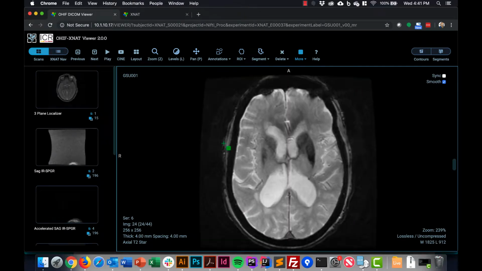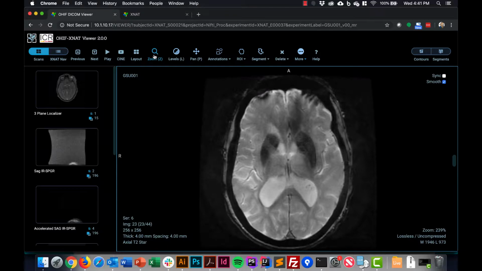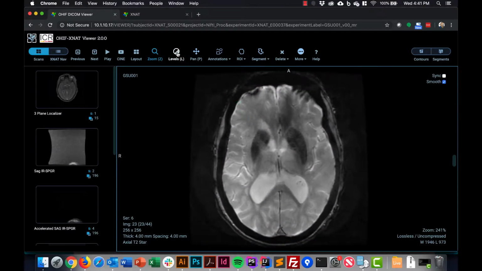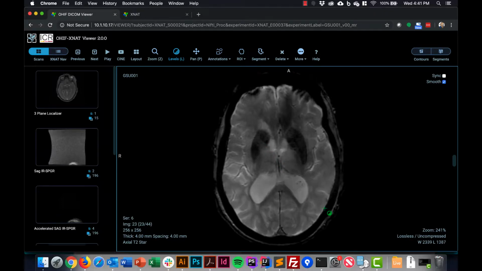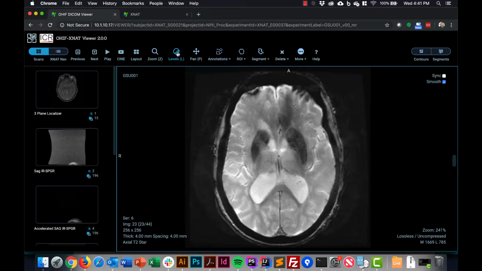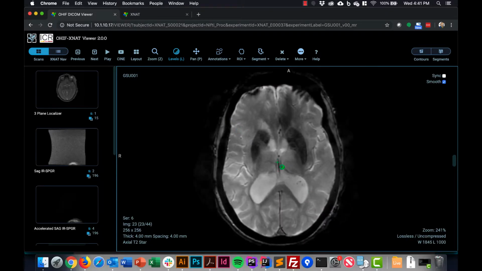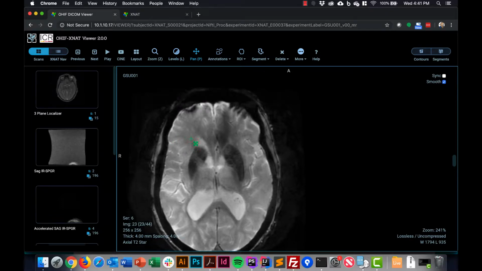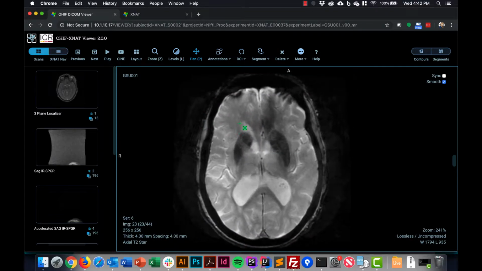And then you have additional tools for zooming in. I think I showed some of these. You can adjust the levels, the contrast in your scan by using this levels tool and then clicking and dragging on the scan. And you can use this pan tool to move your scan around.